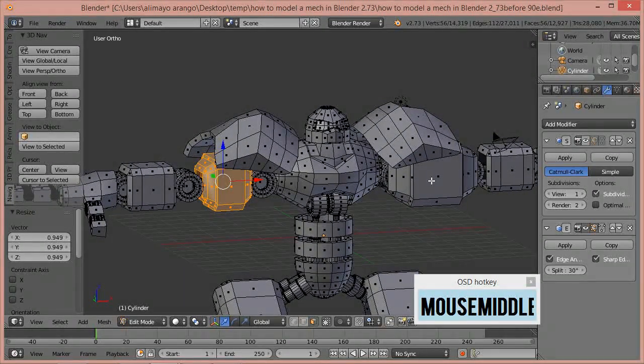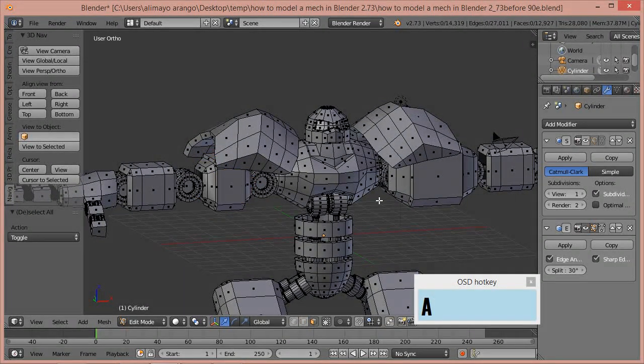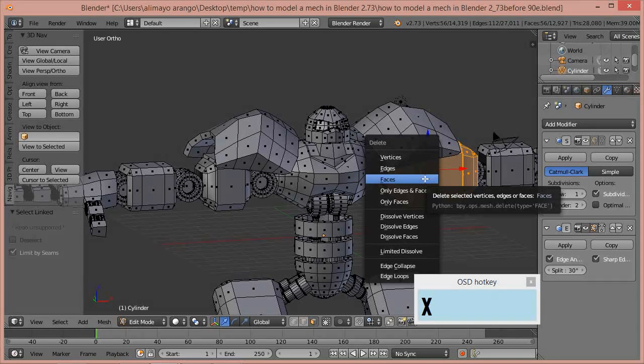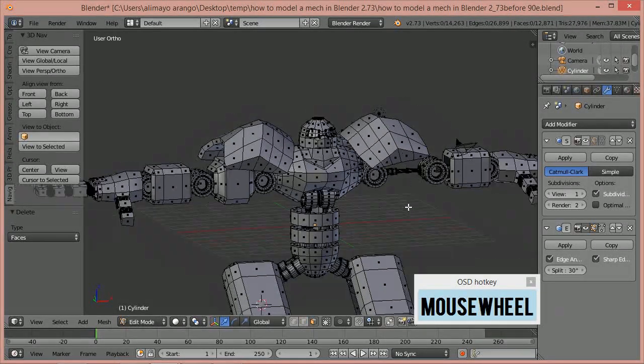What I'm going to do is press A to deselect there. I'm going to hover my mouse over here. I'm going to press L. I'm going to press X to bring up the delete menu. Select faces to delete the faces there.